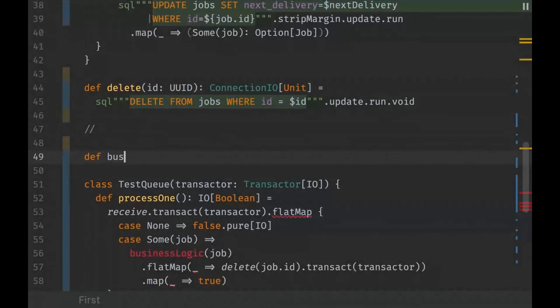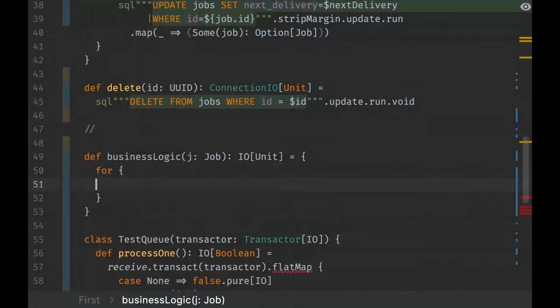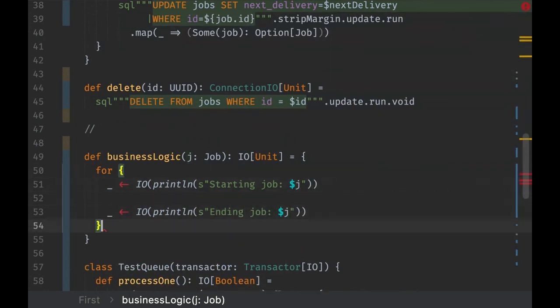So let's write the business logic for processing a job, and it will be a side effect, an arbitrary side effect. So what we are going to do is sequence three things. First, we are going to do a print line, starting job, and we're going to print the job that we are starting and then that we are ending. And between starting and ending, we are going to sleep for 3 seconds.